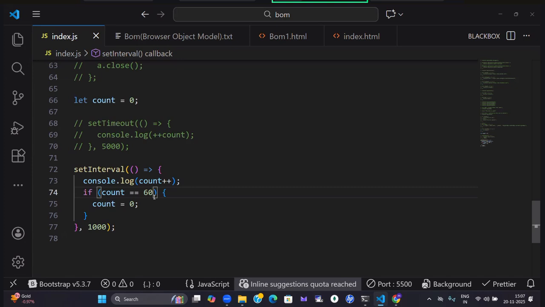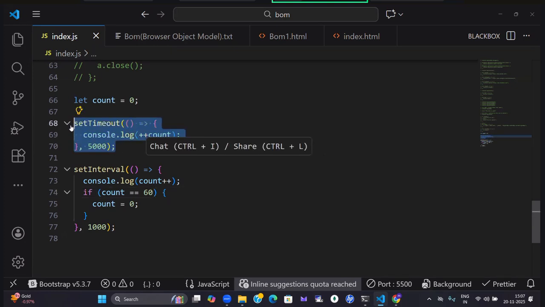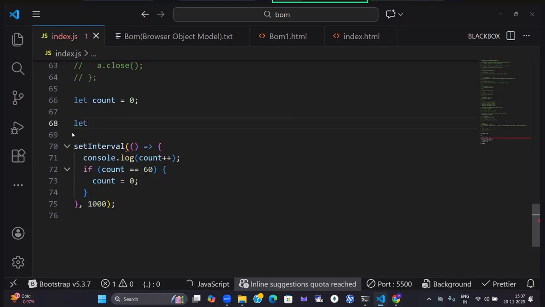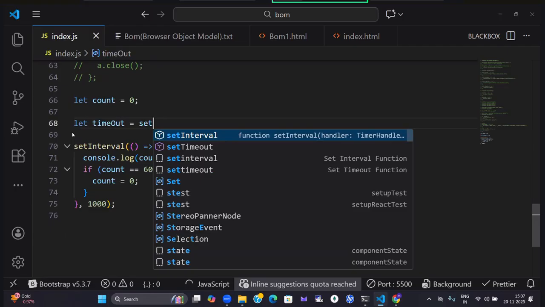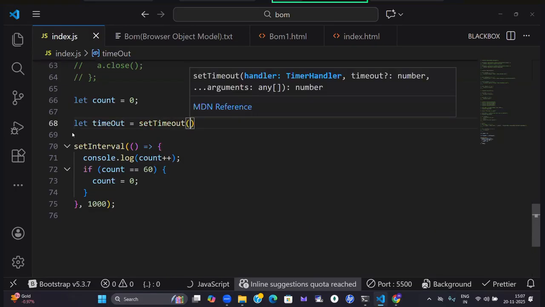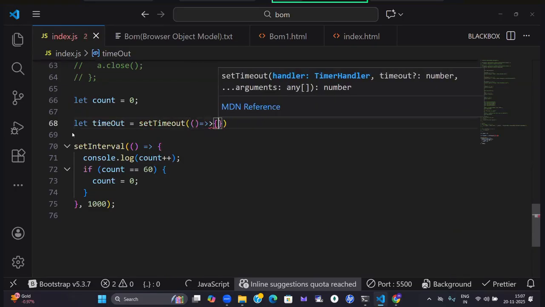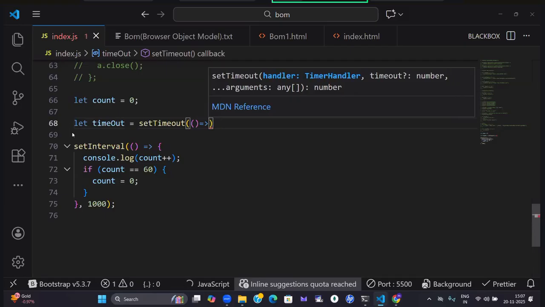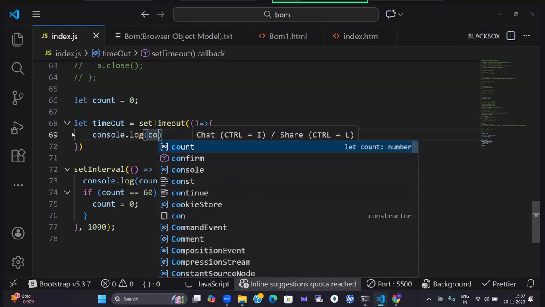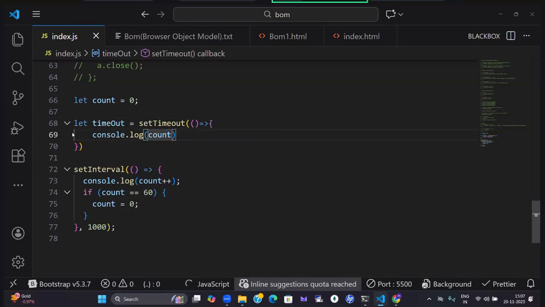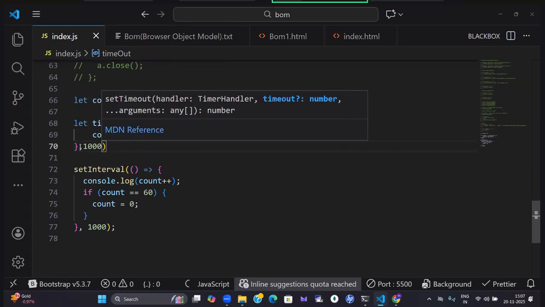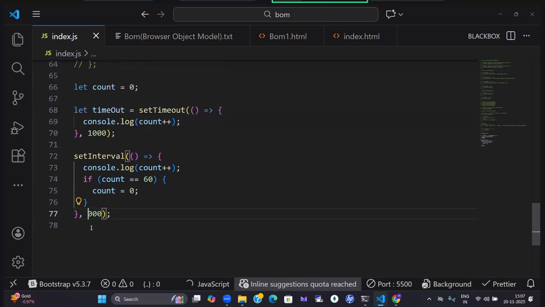If I want to clear these intervals or clear the timeout, how can I do it? I need to store that. Let timeout equals setTimeout, and as the value I use console.log of count++. After 1 second it should execute. So here I will write 2 seconds.